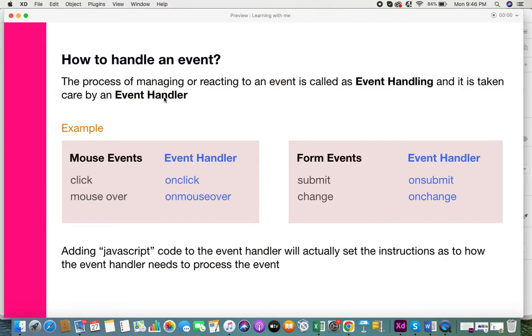In the previous slide, I showed you some examples of events. Over here, if you see the mouse event, you have click and then you have mouse over. So there is an event handler called onclick, and for mouse over, it's onmouseover. Similarly, for form events, you have submit and change, so the event handlers are onsubmit and onchange. These are default event handlers.